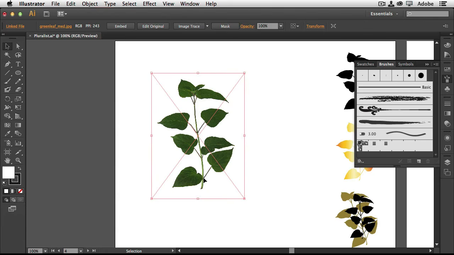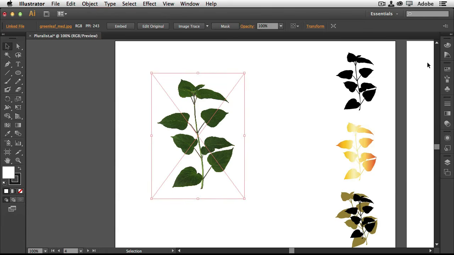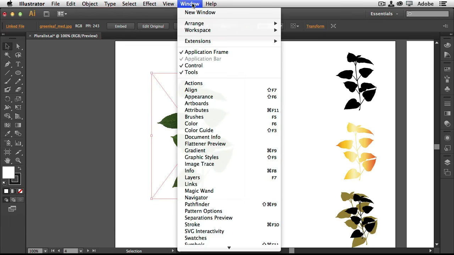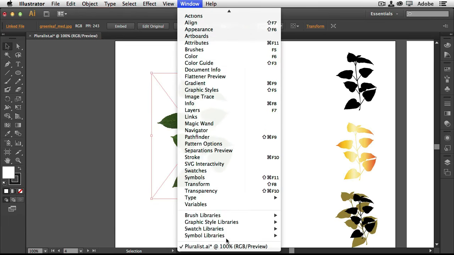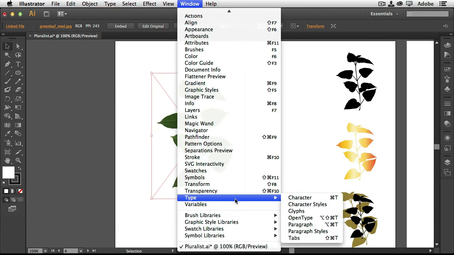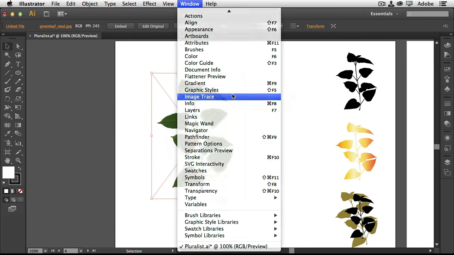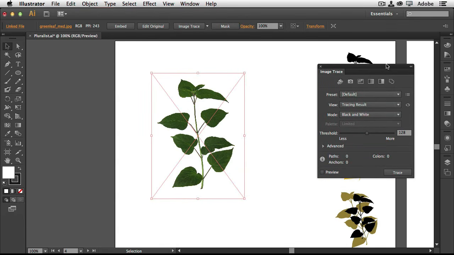Might take me 20 minutes, might take me an hour, might take me 2 hours, depending on how intricate I want to be. Or I can use Illustrator's tracing abilities to trace this for me. So let's close the brushes panel. Let's go up to the window menu and come down to the image trace panel. With image trace, new in CS6, it's been enhanced to be a lot faster, easier, 64-bit, all the great things we want, and to give us much better results.